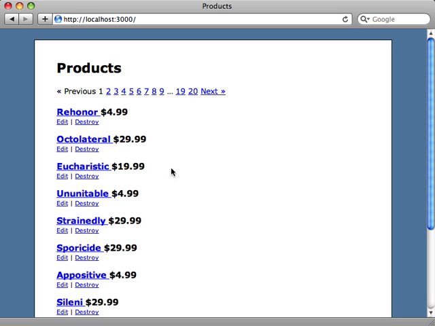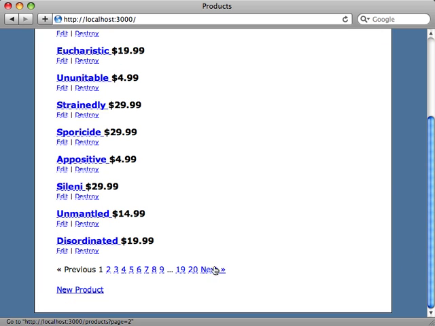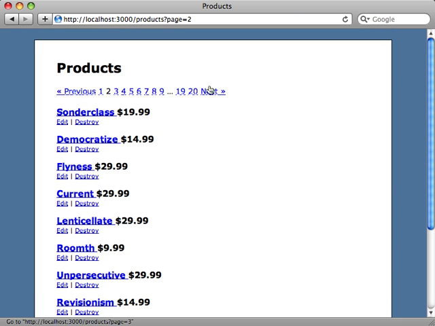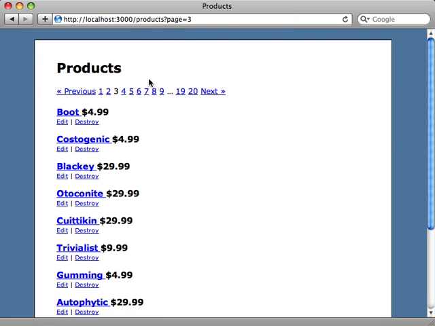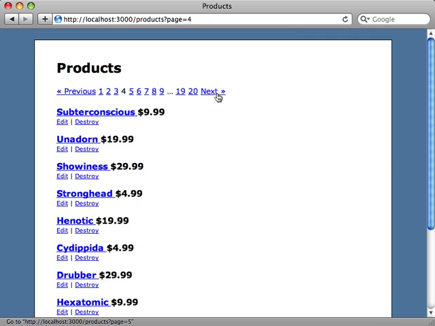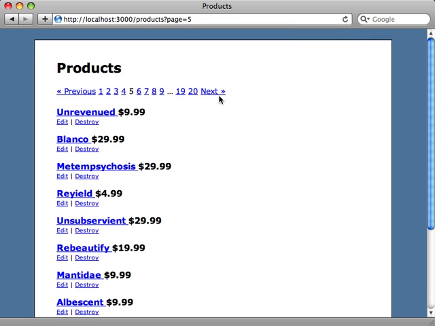I have here a list of products, and I also have some pagination links so that I can go to the next page of products. Now notice when I go to the next page, the entire page is actually reloading because the URL is changing here. So this is using just a classic HTML link.